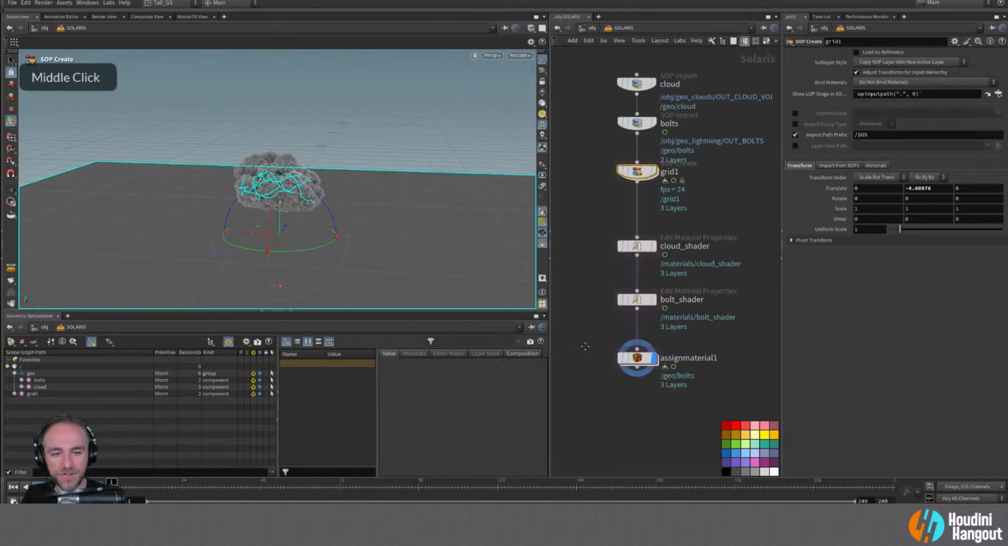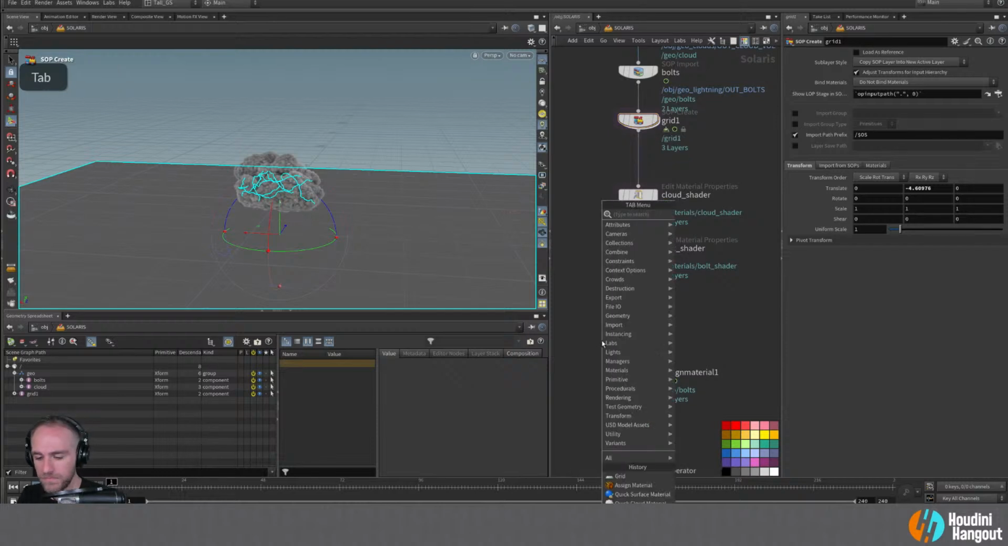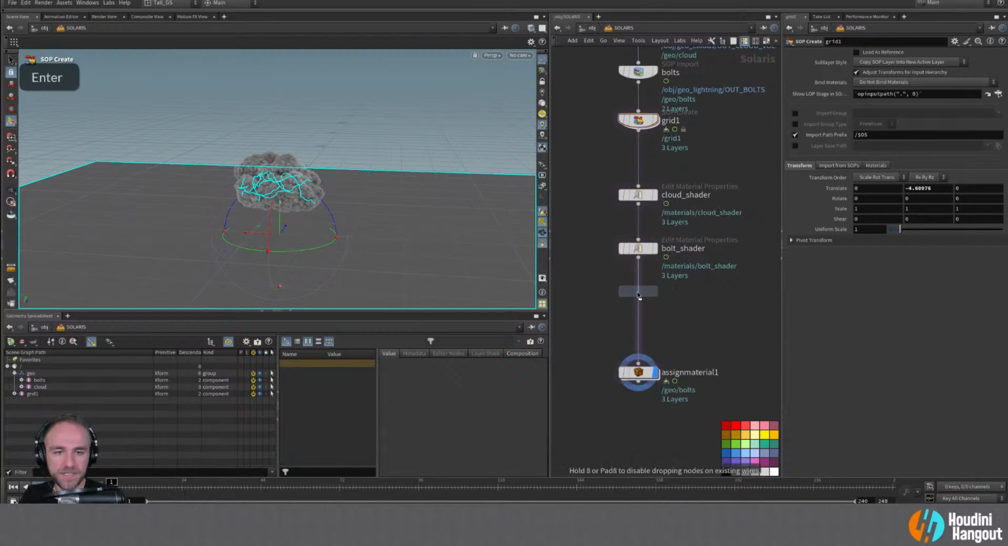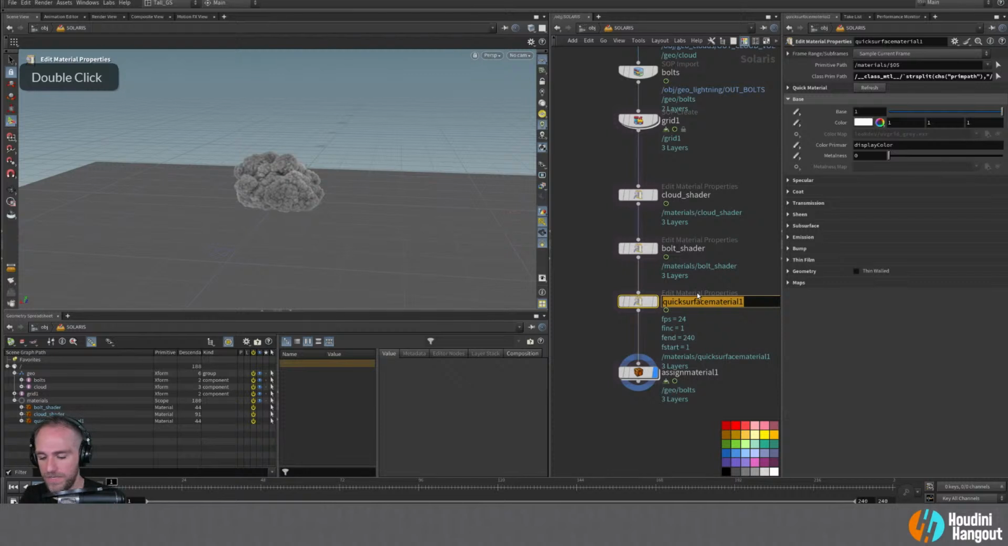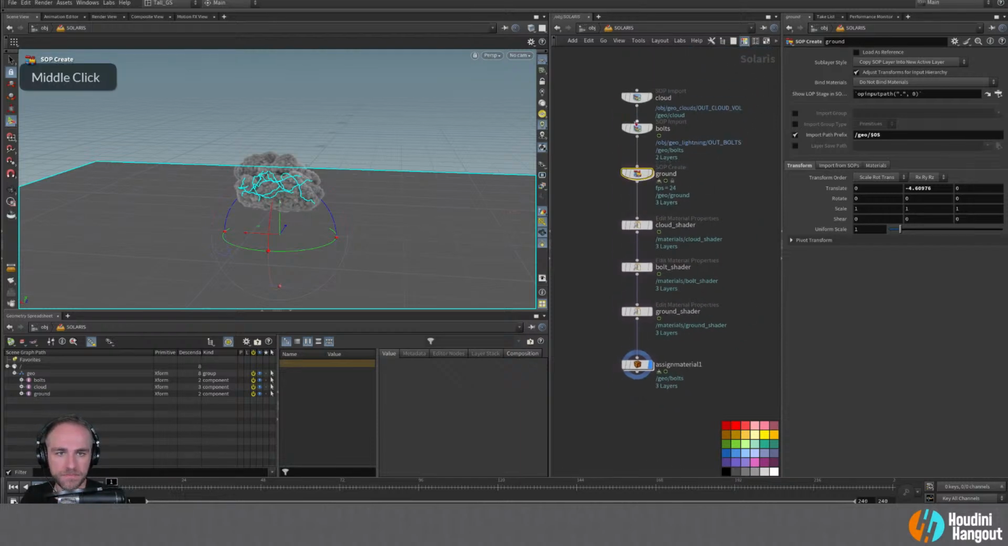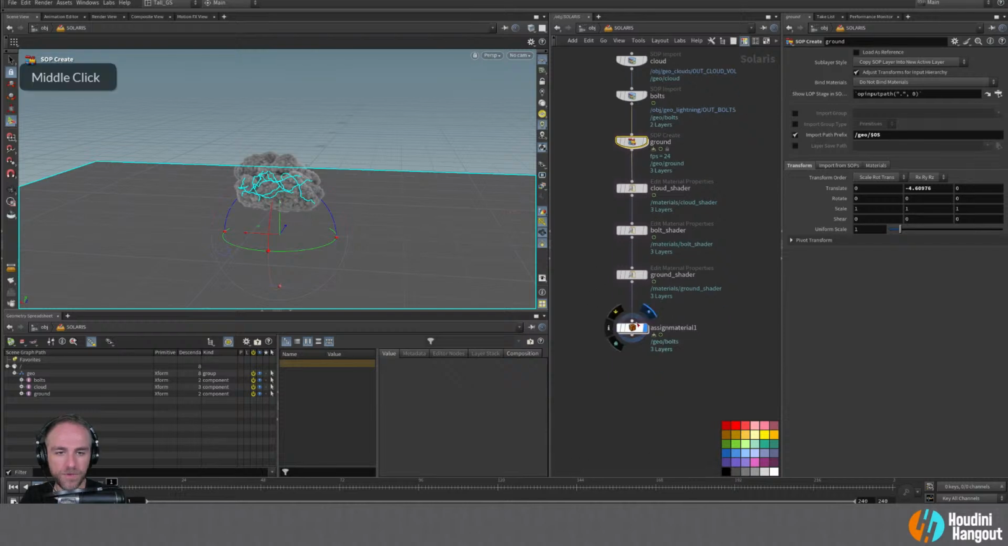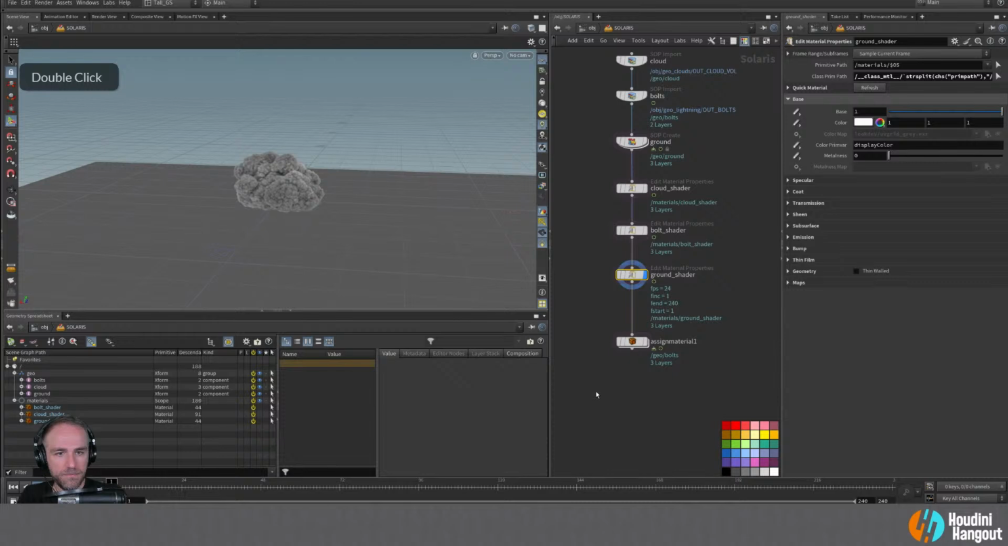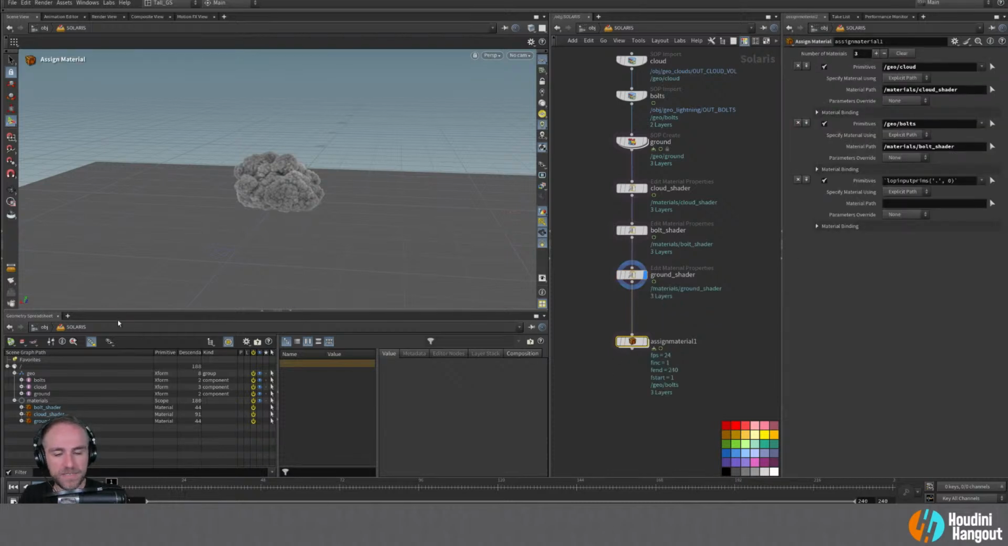And let's give that actually another quick surface material here. We'll call this ground shader. And this grid, we should also put this into the geo, under the geo primitive. So we'll do that and call this ground. Cool. Ground shader. Yep, got that. Now we just need to add the material assignment.